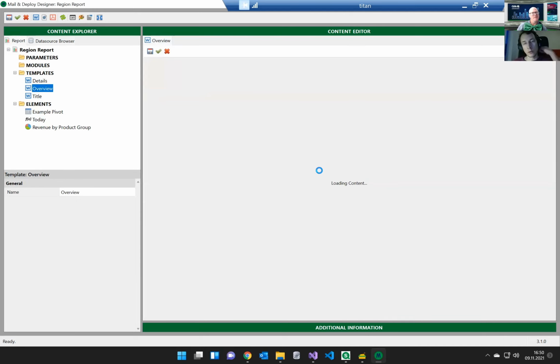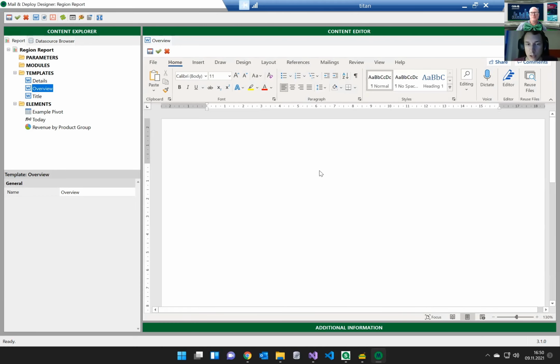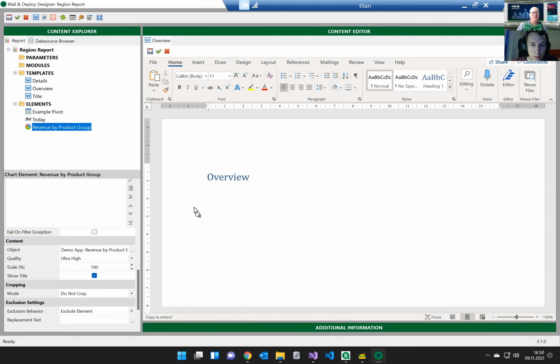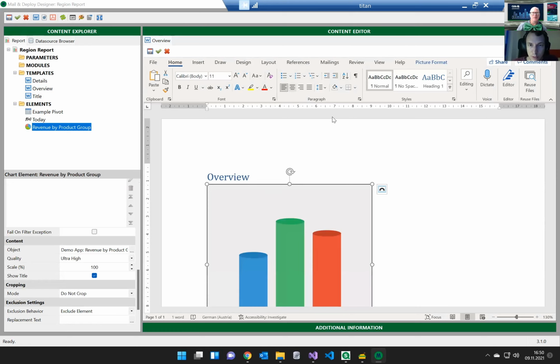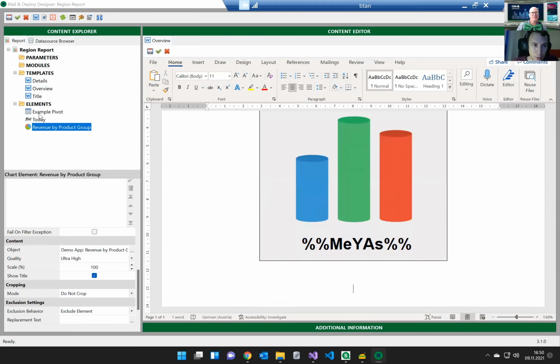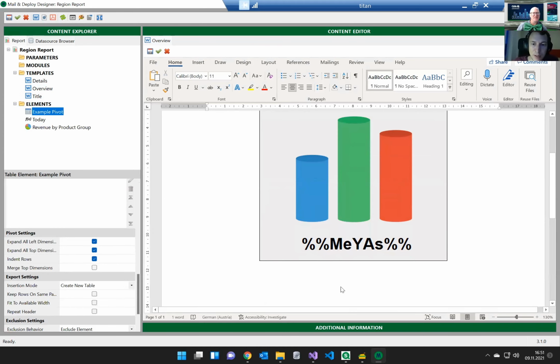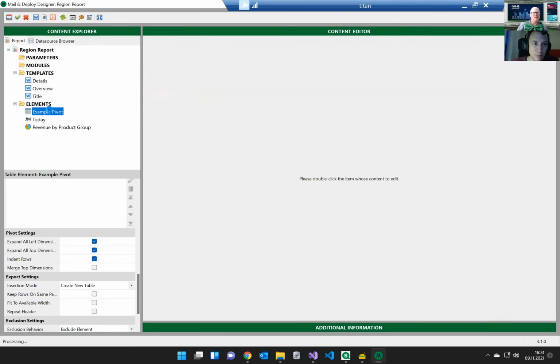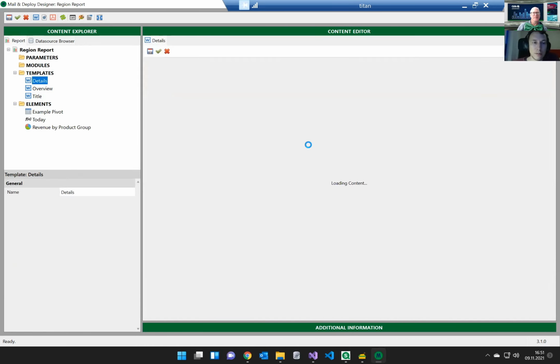Let's now go to our overview. Of course, this doesn't need to be one page only. You can have templates that have multiple pages. Mail and Deploy basically doesn't care. So I'm just going to add a new heading, and we're going to call this overview. And in the overview, we want to put the chart, so the pie chart and the pivot table. Or no, let's put the pivot table on the details. Yeah, that's a good idea. That makes sense.